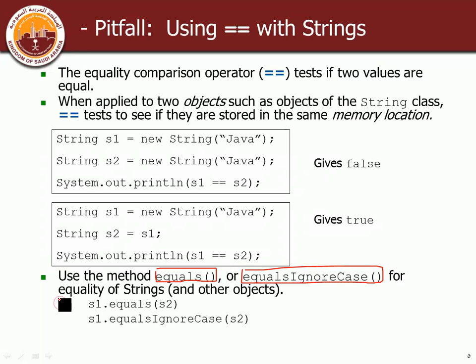If between parentheses I put something like this, S1 dot equals S2, now I'm asking, is the content of S1 equal to the content of S2? Now I'm comparing Java with Java. Is this equal to this? Yes, so in this case, it is going to tell me yes. Okay, you understand the double equal sign for the string?